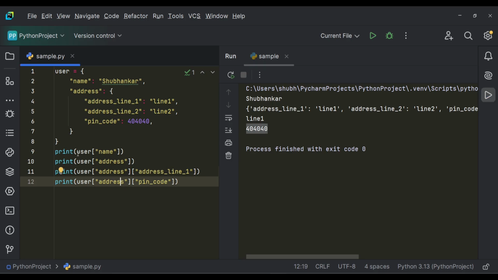So user is a dictionary variable, and to access the key value we used a square bracket and then the key name. And here also user of address is itself a dictionary, this one, and I want to access address line 1, so I will use again a square bracket and the key name. So this is how we can access the values of a nested dictionary.